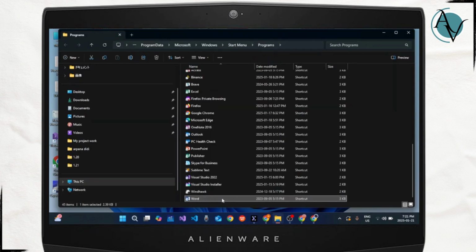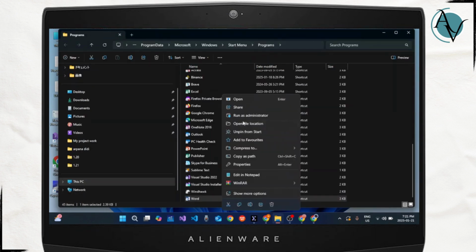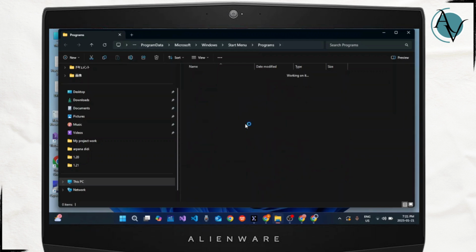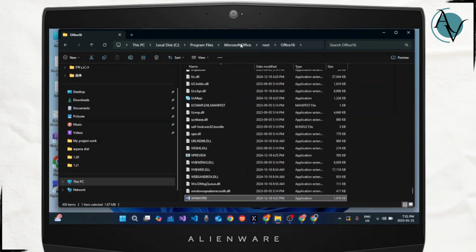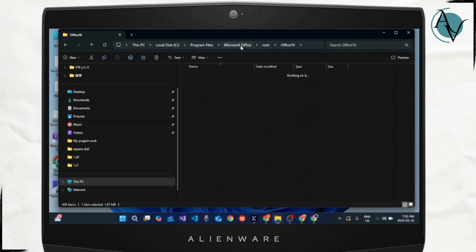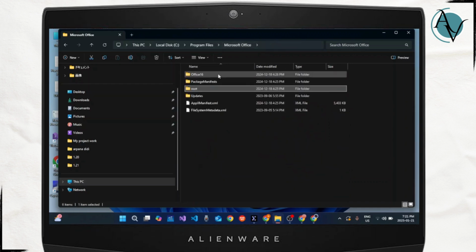Here you need to again right click on Word, and from this menu, click on Open File Location. Then at the top, you will see Microsoft Word. Simply click to open it. Now locate Office 16 and open it.